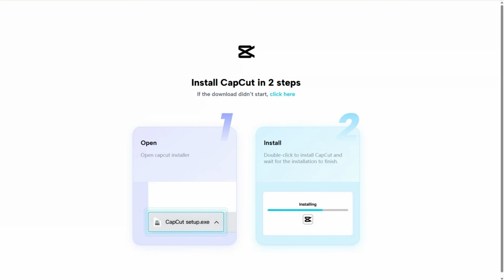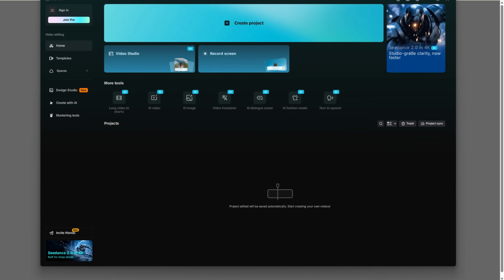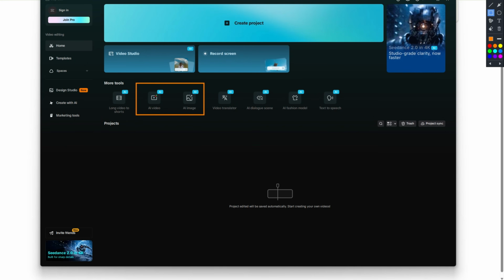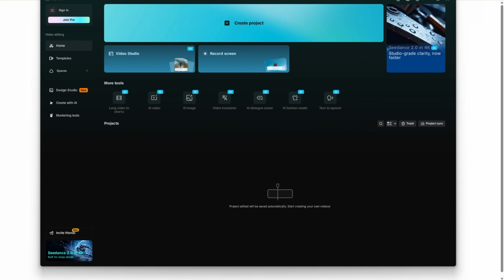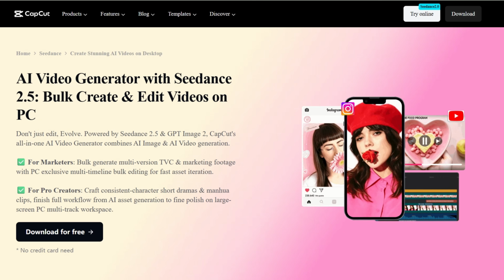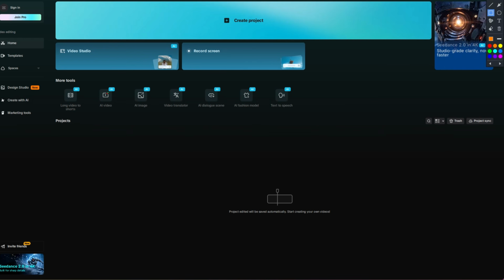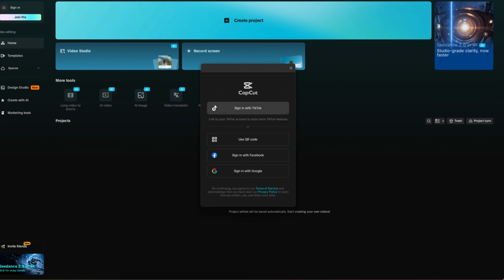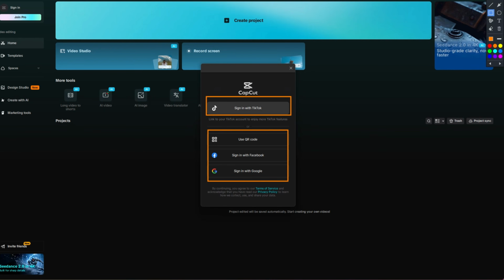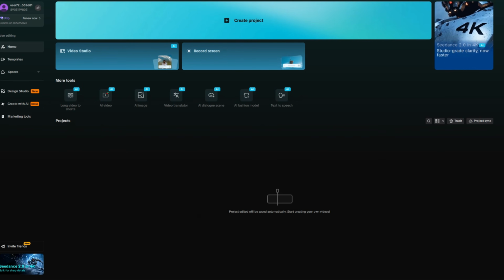First, you can download their software from the website link I have given in my video description. Now you can check out the AI image and AI video maker and many others. This is the software where multiple AI models have been given. You can create the account using Google, QR code, or Facebook, and we have created one.